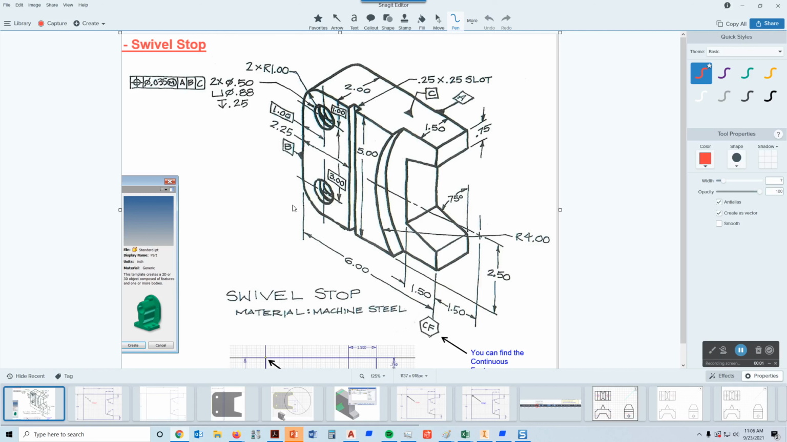My screen to you. All right, so it looks like you're seeing the sketch of the swivel stop.